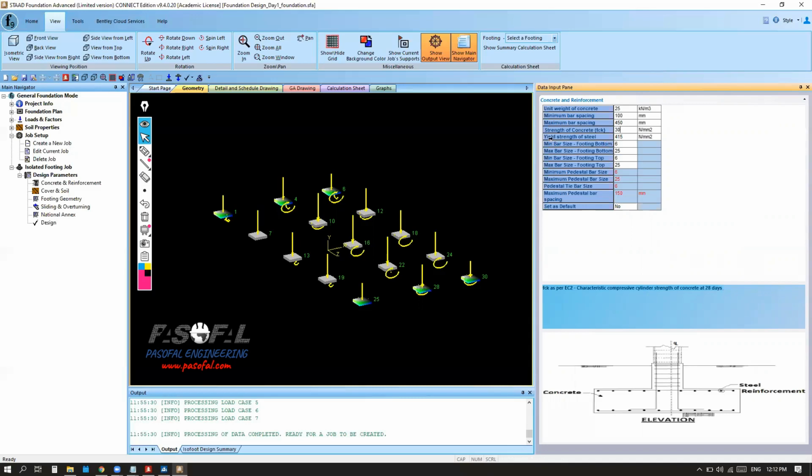Okay, and then here we have the yield strength of the steel because we need to add the reinforcement. So here, again, I can accept this 415 megapascal. And then I have the minimum bar size for footing bottom. See here you have this option. So here you have the bar size for footing bottom, and you have it for footing top.